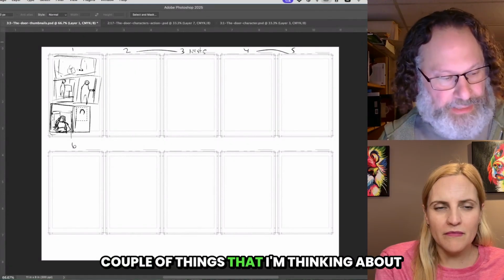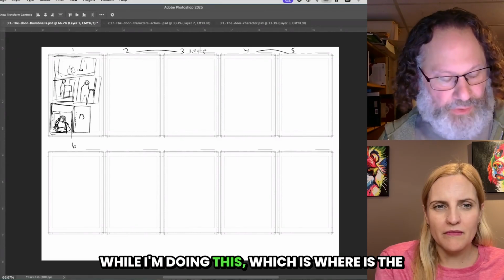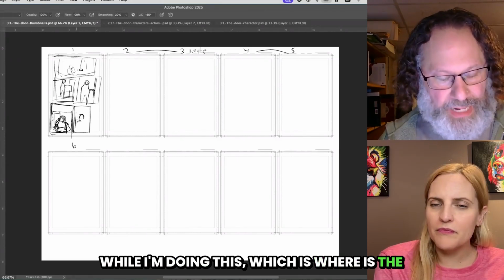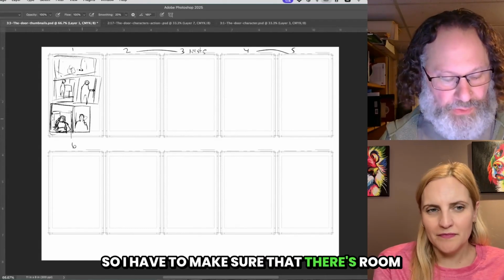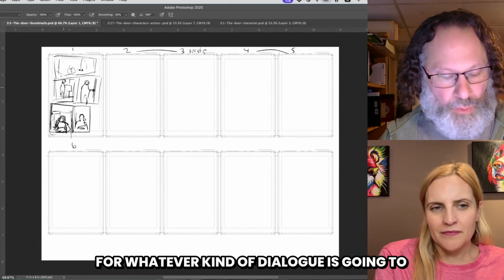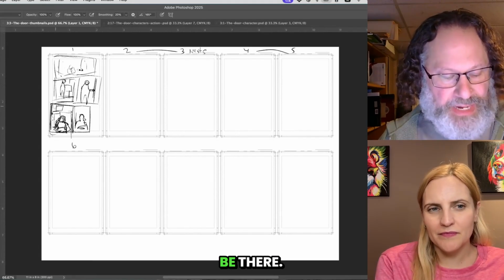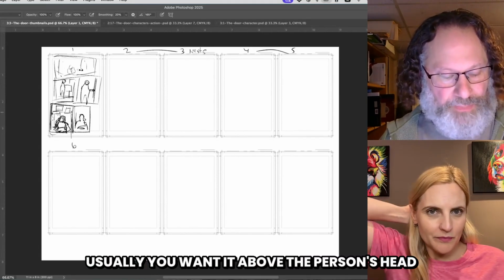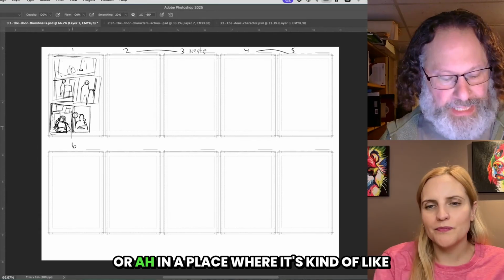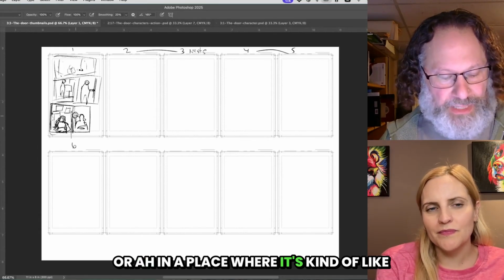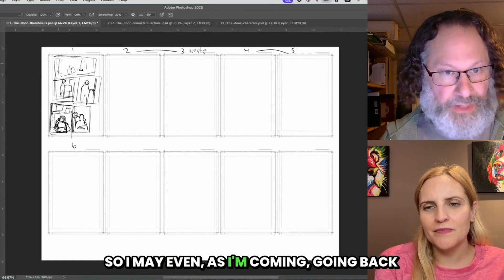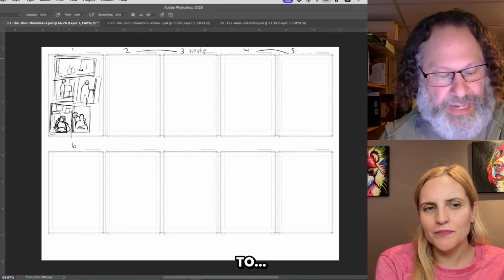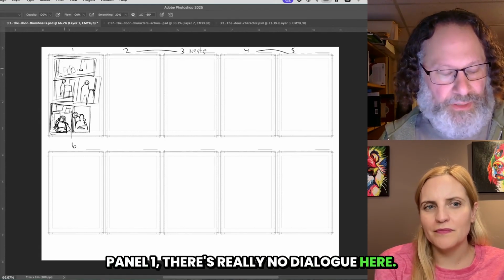A couple of things that I'm thinking about while I'm doing this, which is where is the dialogue going to go, right? I always think about that, so I have to make sure that there's room for whatever kind of dialogue is going to be there. Usually, you want it above the person's head or in a place where it's kind of behind them a little bit. So as I'm going back to panel 1, there's really no dialogue here.